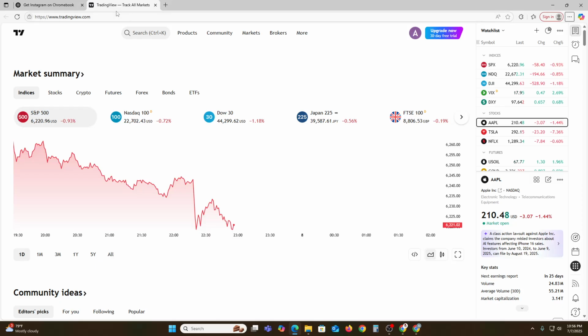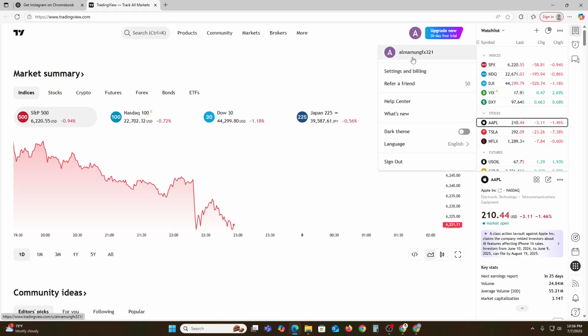First go to tradingview.com and log in to your account. Once you are logged in, click your profile icon. Here you can see the profile icon, and in the top right corner from the drop down menu select account and billing.